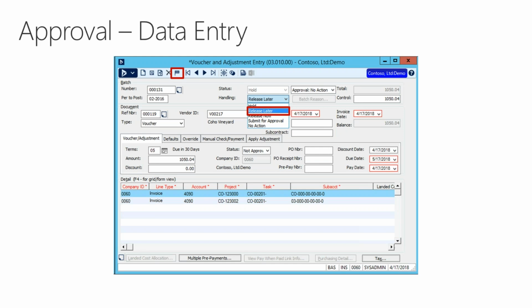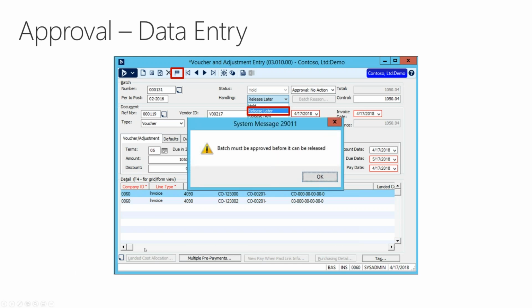Okay, so how does this work? Well, if you do turn this on, what will happen is if Jeff is the data entry person and he goes in and he tries to release the batch later and hits the finish button, he's going to get this message: it must be approved before you can move forward. Now, as a little FYI, jumping ahead, we are editing the doc handling screen, so we remove release now and release later in the future based on a lot of feedback, but right now, if you're in SL 2018, you will get this message.